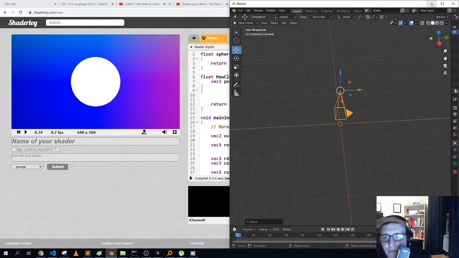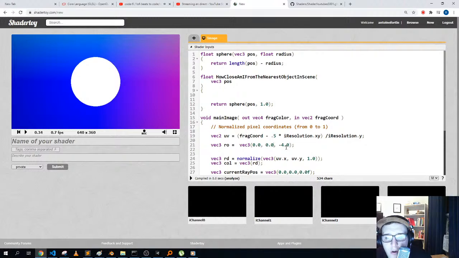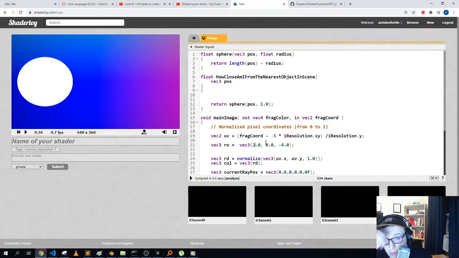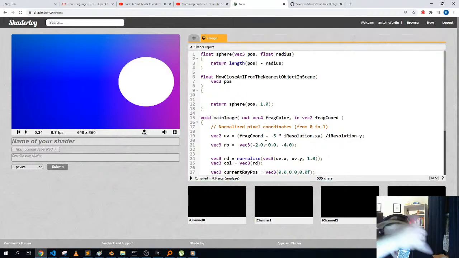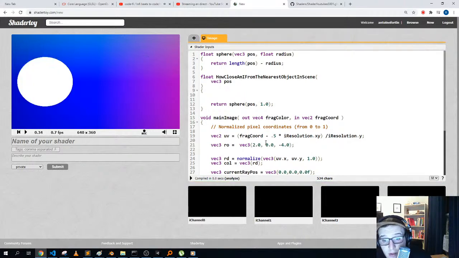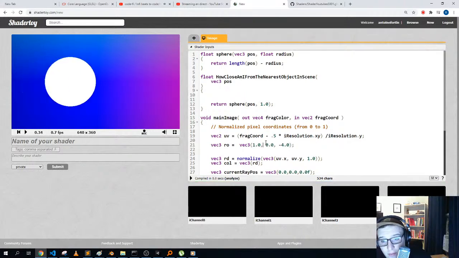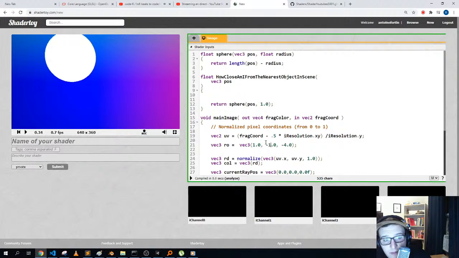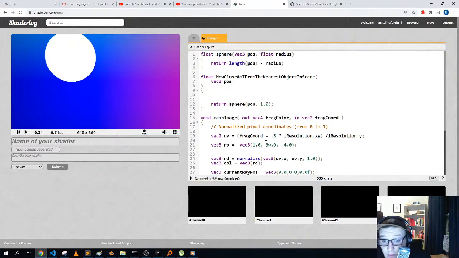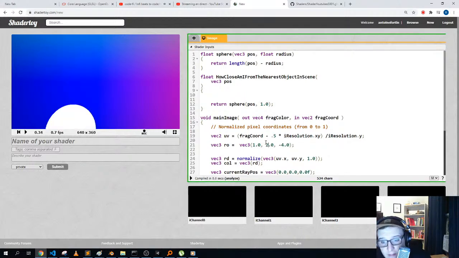We just put the RO starting at -4 on the z-axis. We could change the x, so we could go something like 2. That would make things move 2 to the right. And if we say -2, it would go 2 to the left. And guess what? You can also do it for the y. So -1, you could go 2, it's kind of easy.